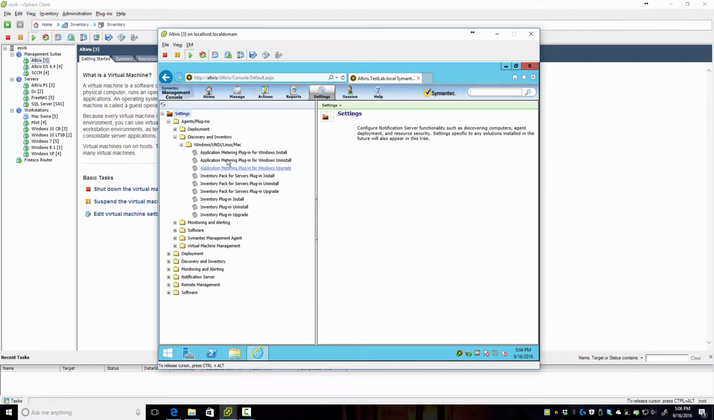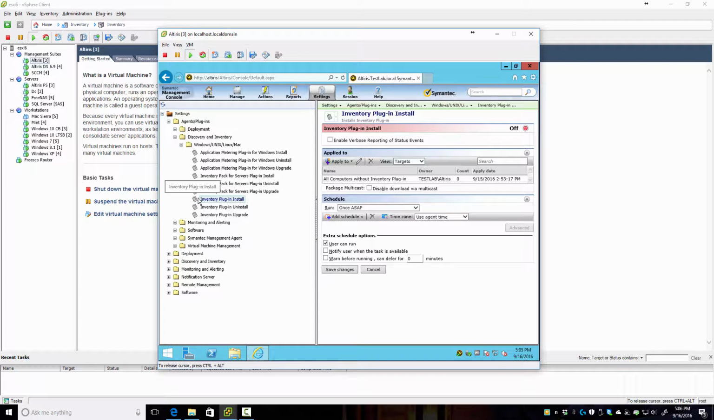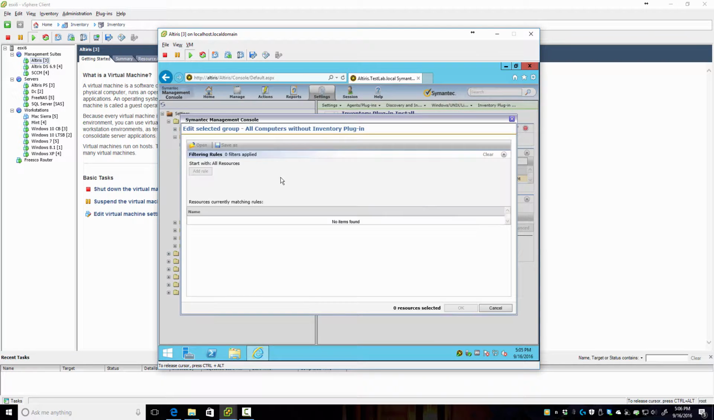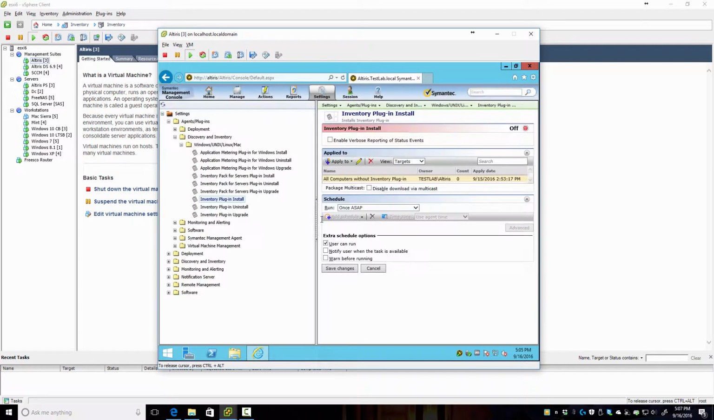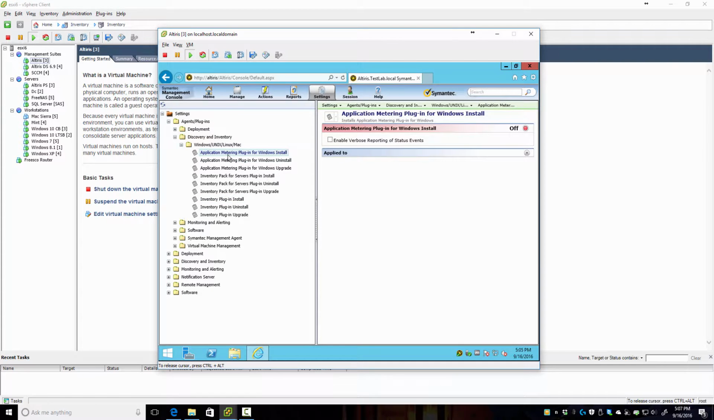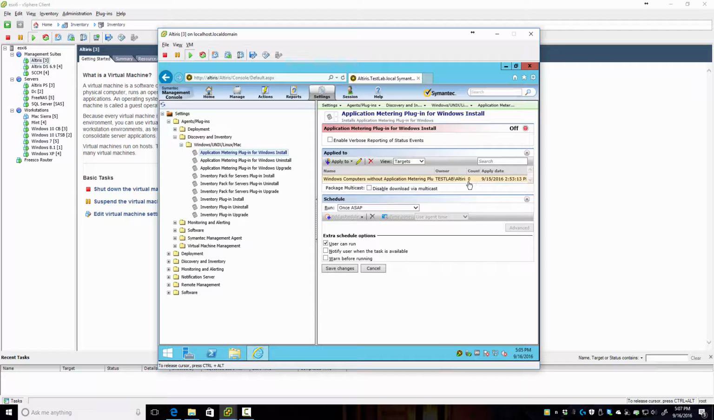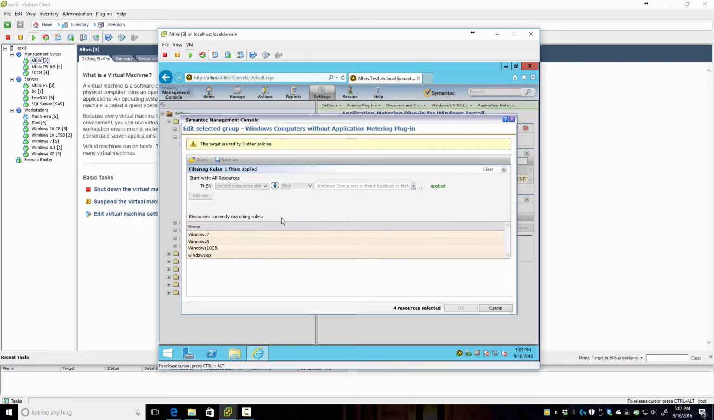Application metering will not install unless inventory is installed. And I'll give you an example. These are grayed out. That means they're not enabled. If we come in here, do this, update. It should give me 7 resources, okay? Now if we come up to the application metering, now even though it says 0, even on the inventory agent it said 0, it should not have said 0, but if we do the same thing, we do update. Okay, it does show a couple.